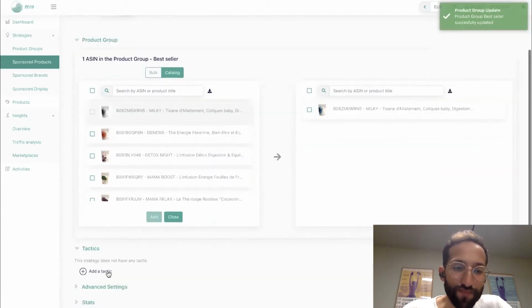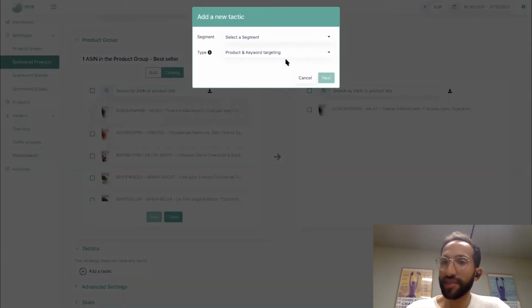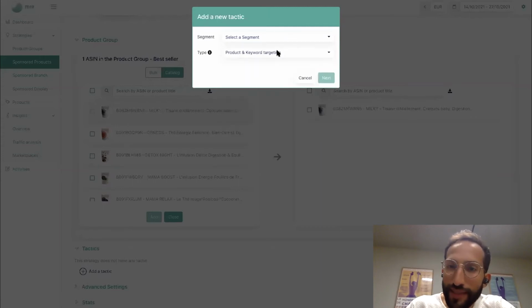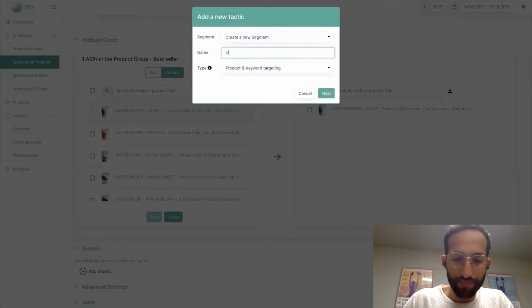And now to have something super advanced, you can guide the AI. So instead of letting the AI discover and use all your previous data, you can guide it to structure differently the campaigns that will be created for the bestseller. So let's create a tactic. I will explain after what it is. So create a new segment. Let's call it high volume keywords.